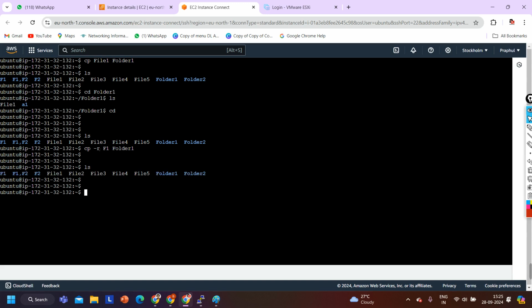Now ls. We have the same output here. Change directory to folder 1, and ls. Now here you can see we have F1, right? So I have copied F1 into folder 1. Now again change directory. Now how to move a file into a folder?